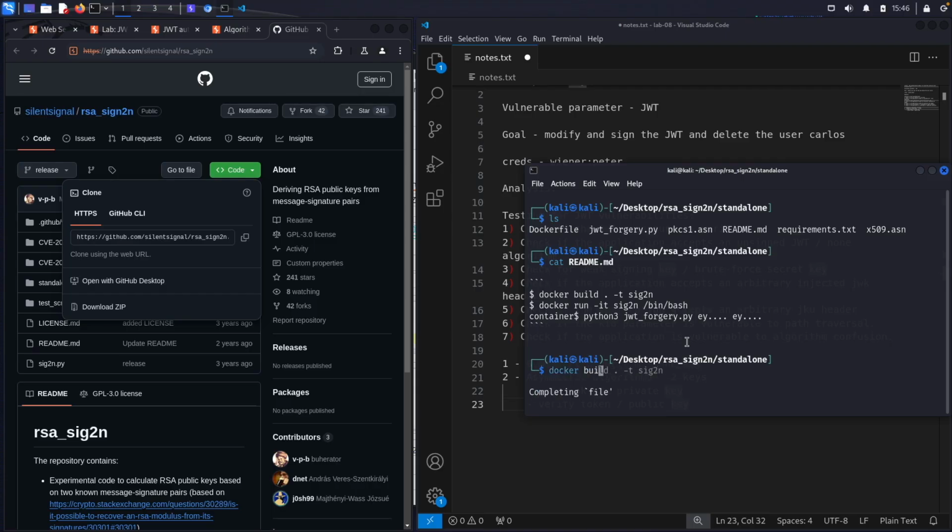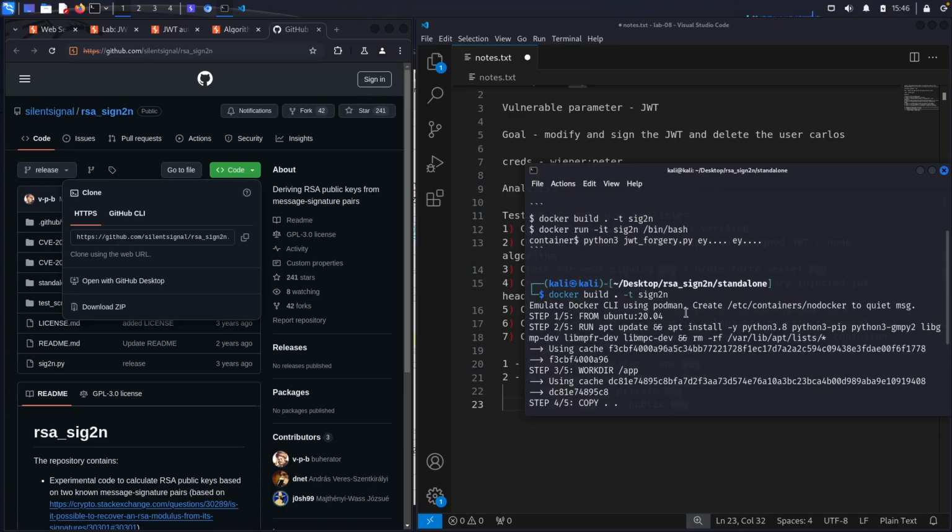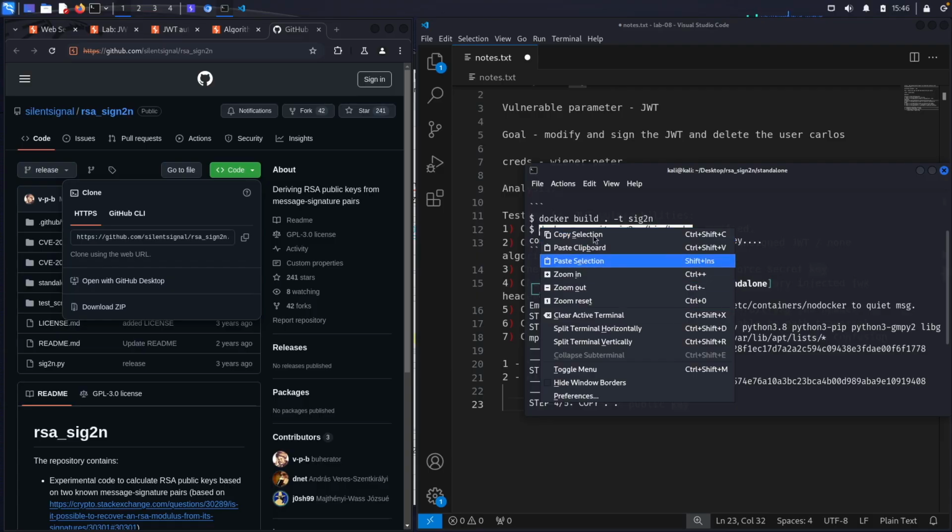Let's say docker build -t sign to 1. Again, I've run this before, and so you'll see it only takes a second for me because it's already built. For you, when you actually run this, it might take a couple of minutes to run. And then the next thing we're going to do is we're going to run our container.